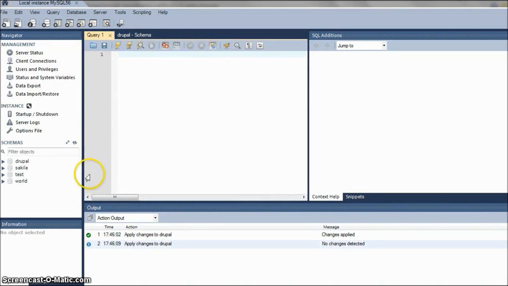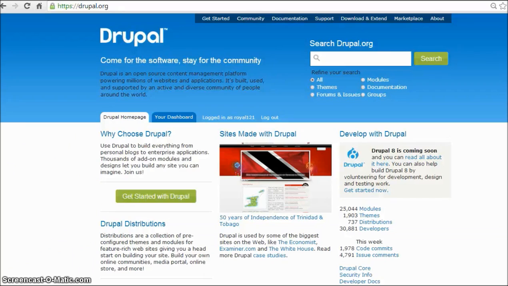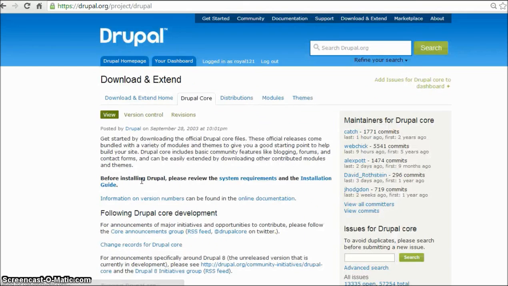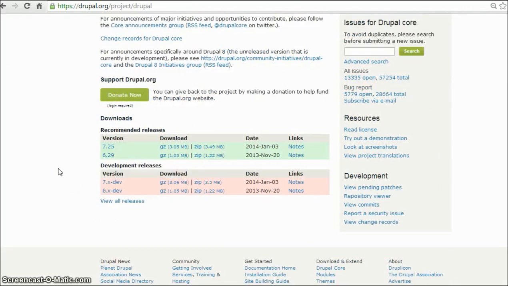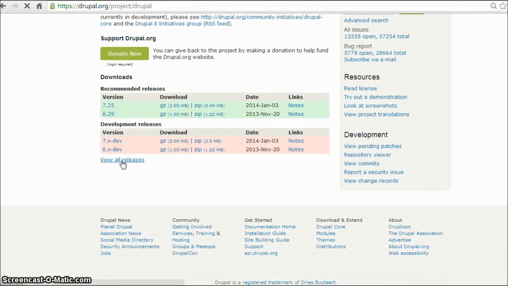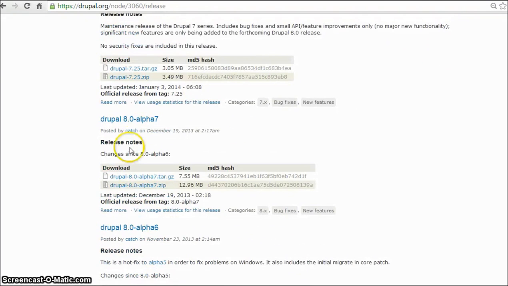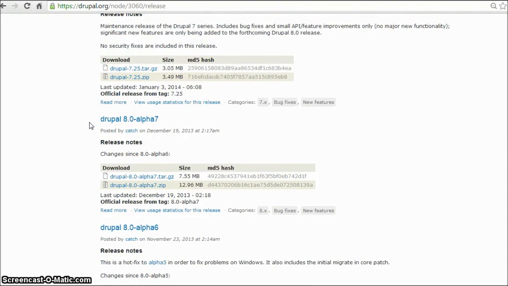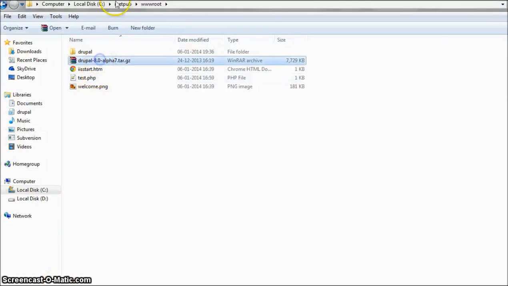Now it's time to install Drupal. So we download the Drupal 8 compressed file, go to drupal.org and click on get started with Drupal. Now click on download Drupal 7.25. We are now on Drupal project page, so we can scroll down and click on view all releases. Here, this is the latest 8 version. It's called Alpha 7. I've downloaded this file and I've placed it here in my inetpub wwwroot folder.